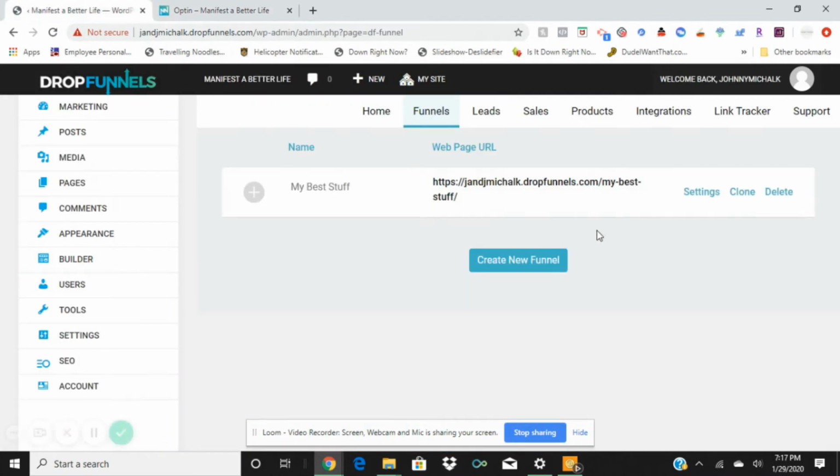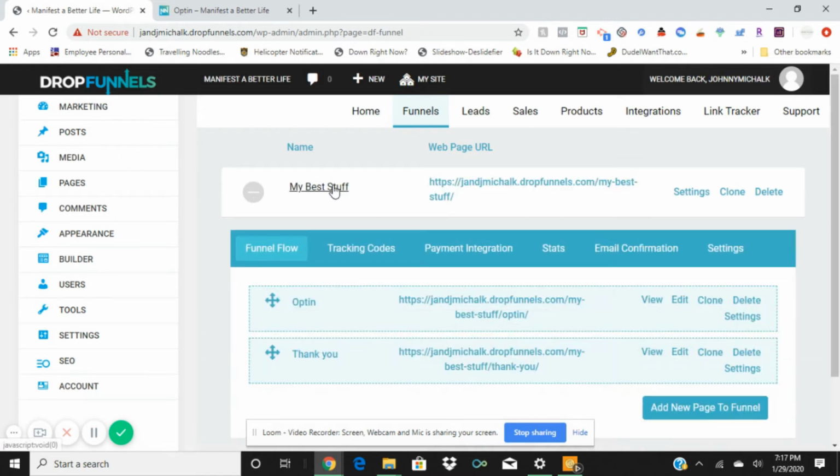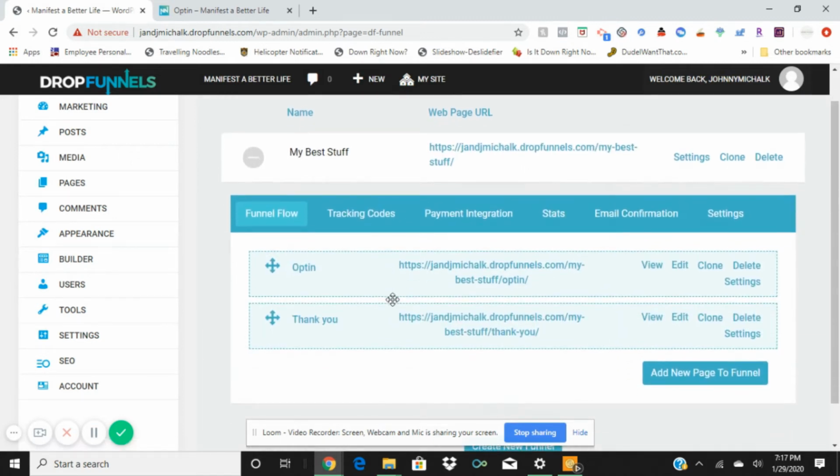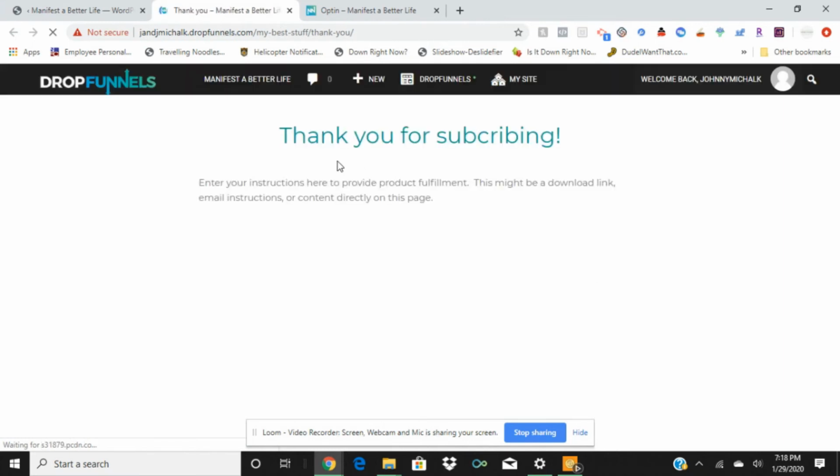And we go back over in here, we can open this out and take a look at the different settings that we have. Okay, there it is. So we've got the funnel flow, we've got the opt-in, and then there's a thank you page. So we just look at the opt-in and the thank you page. We've got that right there. So nice and simple, easy.